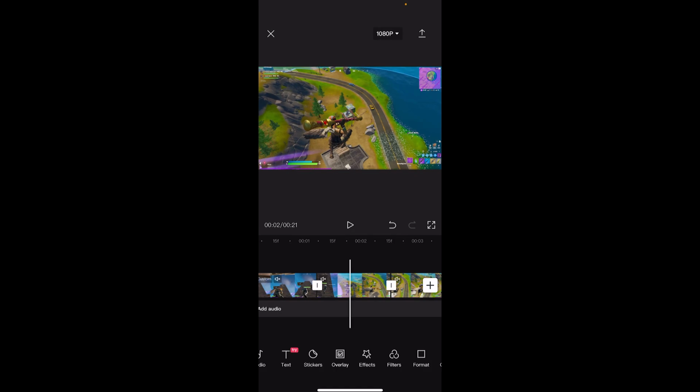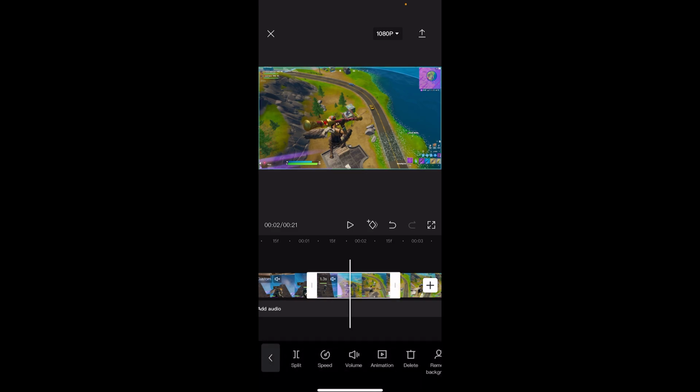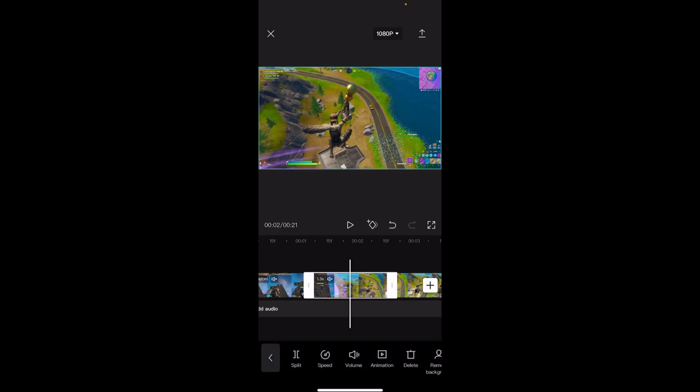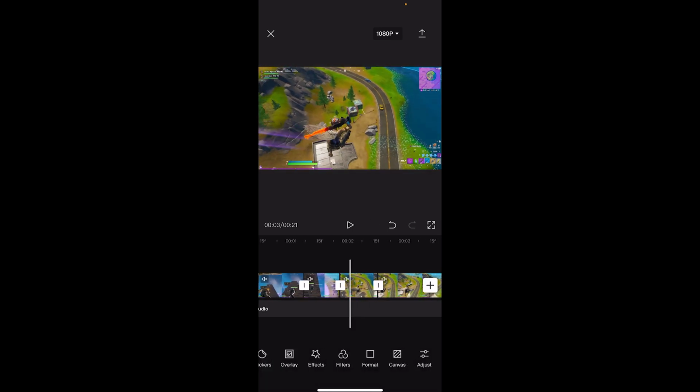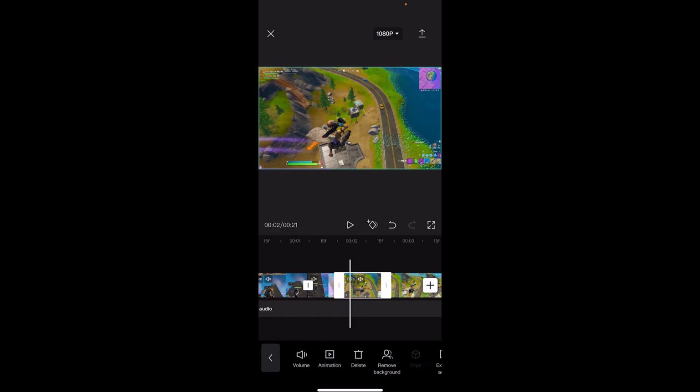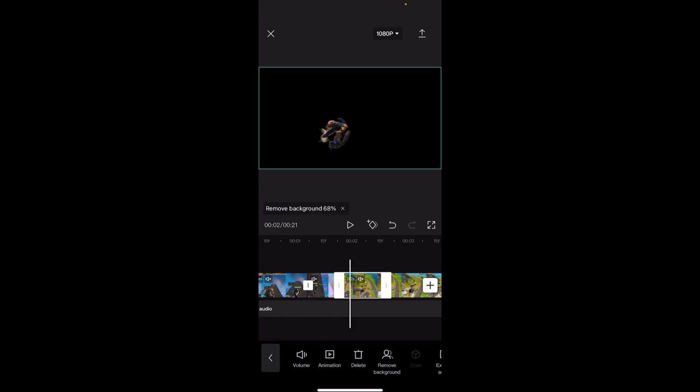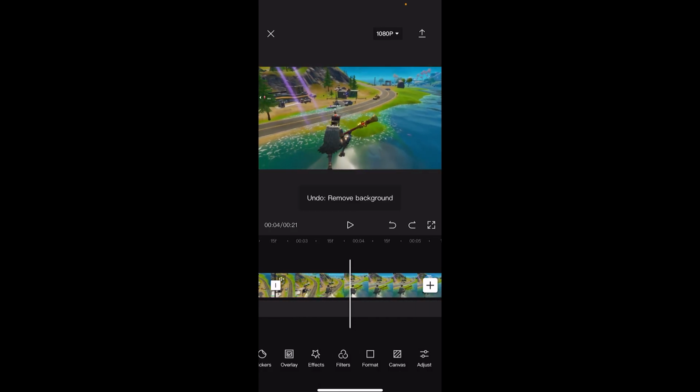Alright, next thing that I actually want to get into is an effect called background remove. So you can tap on a clip, and I'm just gonna split the clip like that. And I want to remove the background of this area right here. So I'm just going to press remove background, and it is literally that simple. And it will remove the background. It is not great, but you need a good clip for it. You need a really clear clip for the background to remove.